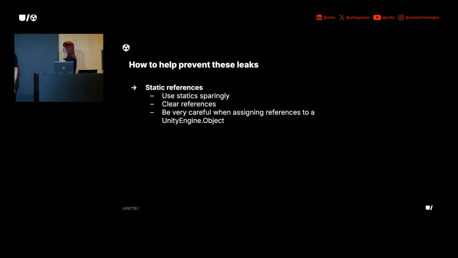And for preventing those, once again, be extremely cautious with static fields. Use them sparingly, only if you think you really need to. And if you must use them, you should ensure that you have a clear strategy for clearing them. For example, if you have a static list of all active transforms, make sure each transform removes itself from that list in its onDestroy method.